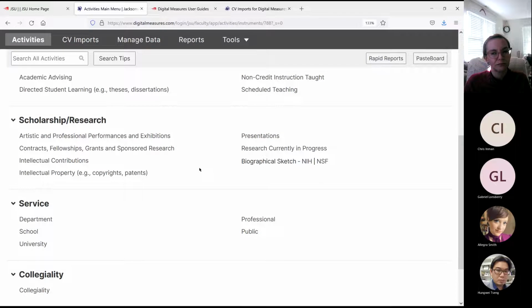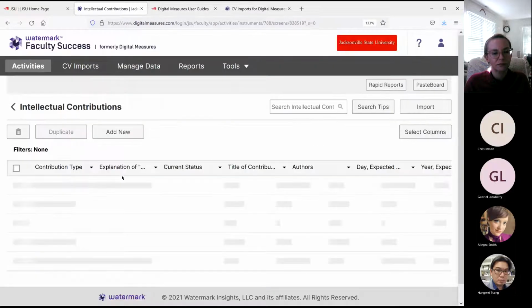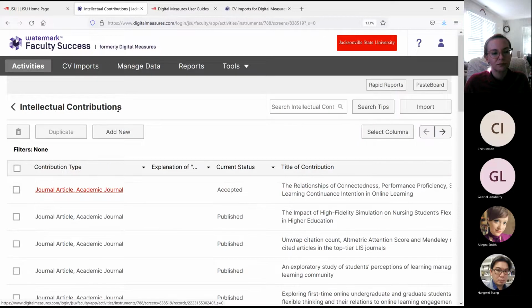Maybe another important thing for the faculty is the research activity. If you are in an academic field, like in English or another social science field, the field for you to enter your publication, paper, proceeding, or any other type of scholarship publication is under the intellectual contribution.